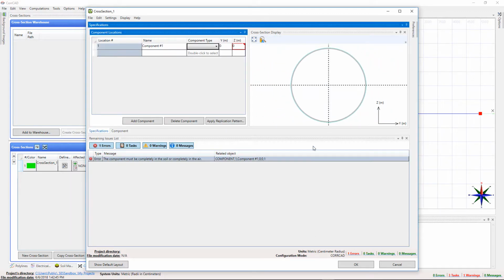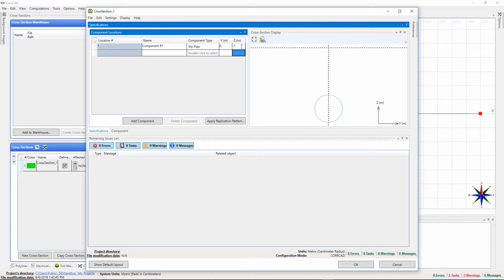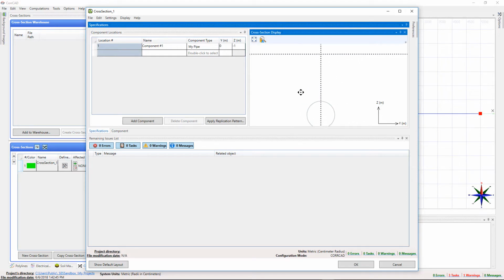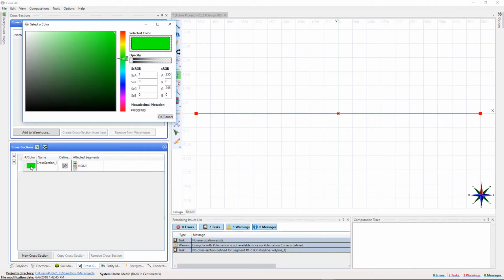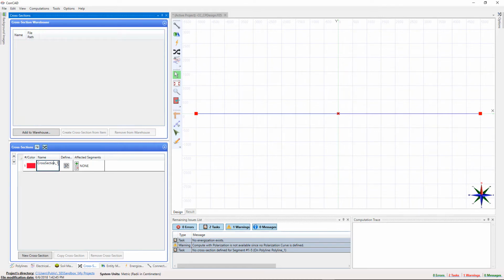Next, you define the horizontal and vertical offset of the cross-section. As with Mohs, a negative value for the z-coordinate means the component is in the ground, whereas a positive value for the z-coordinate means it is above the ground. Users have the option of changing the color of the cross-section as it is displayed on their screen. You may also change the name of your cross-section. The same can also be done for polylines.